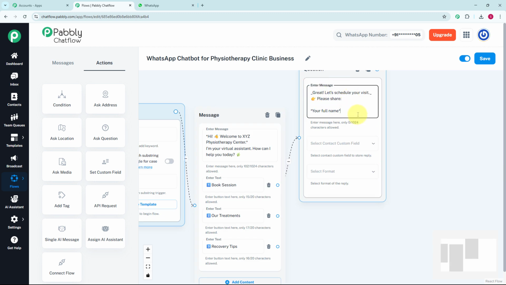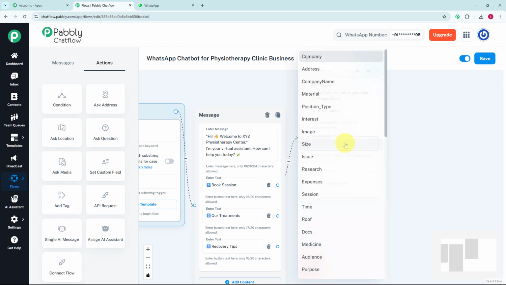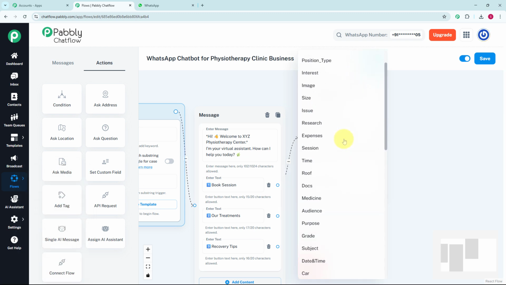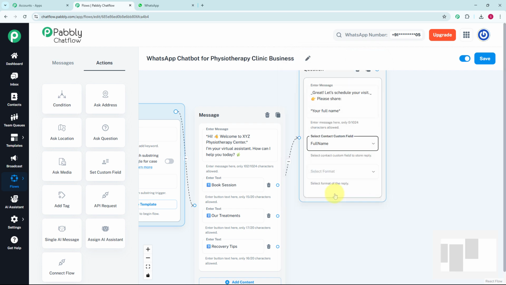Here in this question action, I have entered a question asking for the full name. Now further, it is asking me to select contact custom fields. So here you can see these are the contact custom fields created by me. You can also create your own contact custom fields. For that, you just have to go to settings, and here you can see we are getting the option for contact custom fields. So just click here and create your own fields. Now I am going to select contact custom field as full name here, and the format I am going to select is any.